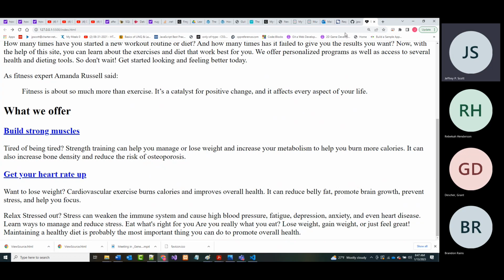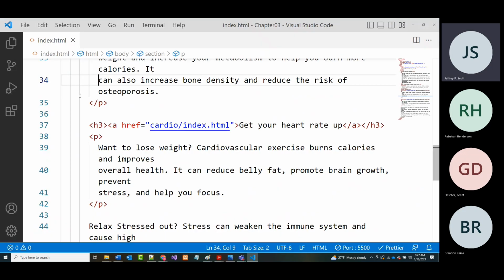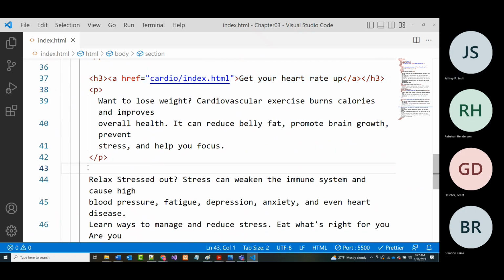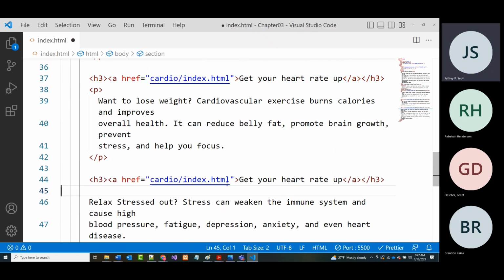Okay, all right. So jumping back, the next thing is we're again going to have something that looks like this. So I'm copying that. And this one, where it says relax, that's going to be stress index.html.